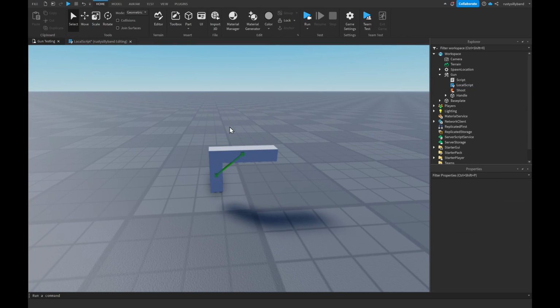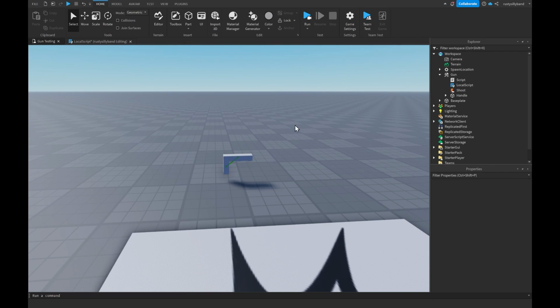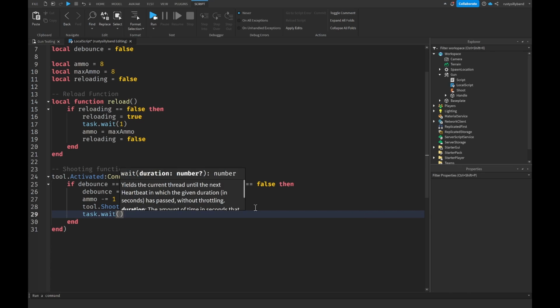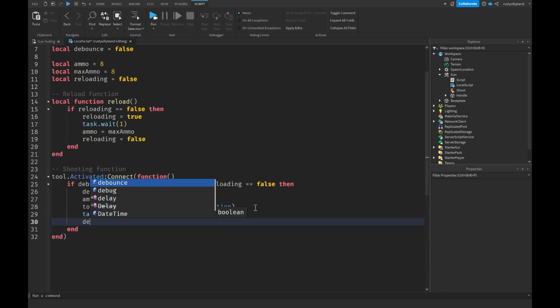So let's say inside the workspace, my mouse was over here on this square. Now whenever I activate my gun or click with it, it's going to find the exact position that my mouse is at the moment, and send that over to the server, which we're going to be using later on for our raycast. Back inside of our script, say task.wait about 0.1 or 0.2, however long you want to make this debounce. And then we say debounce will be equal to false once again.